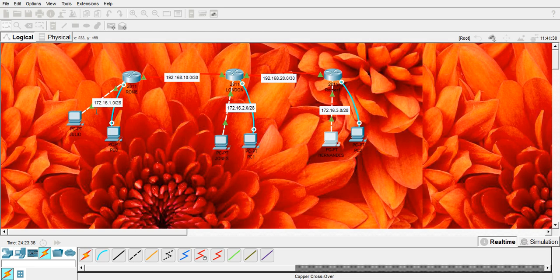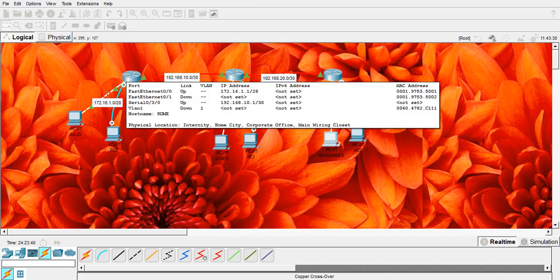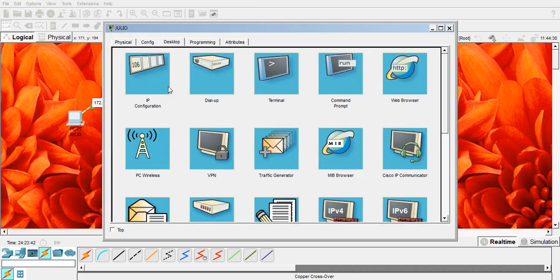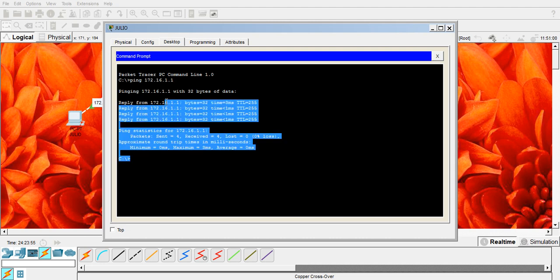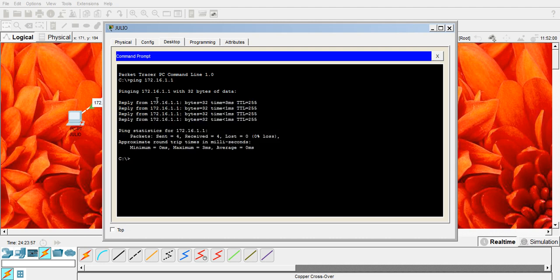Good. So I'll come to this PC and ping this interface on the router, which is its gateway. So ping 172.16.1.1. You can see it's telling me reply from the device I pinged. 4 replies. Wonderful. You can see 0 packet loss, 4 sent, 4 received. So that ping was successful.